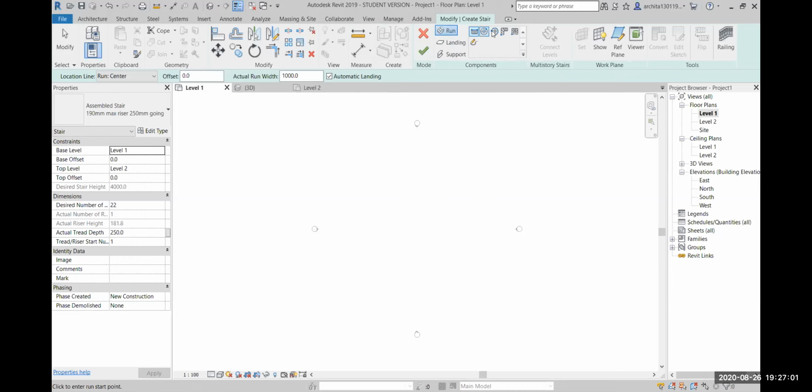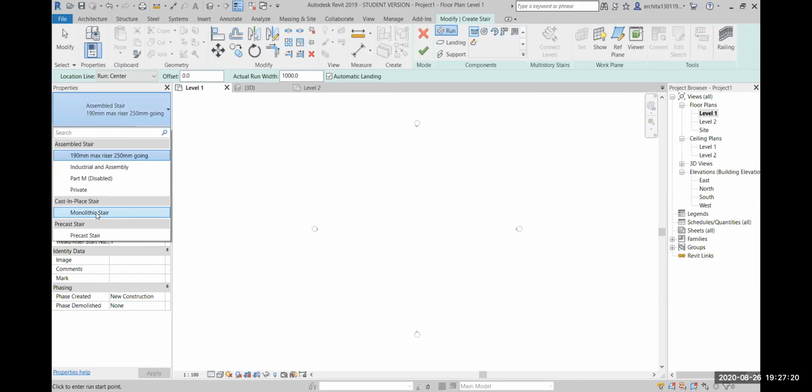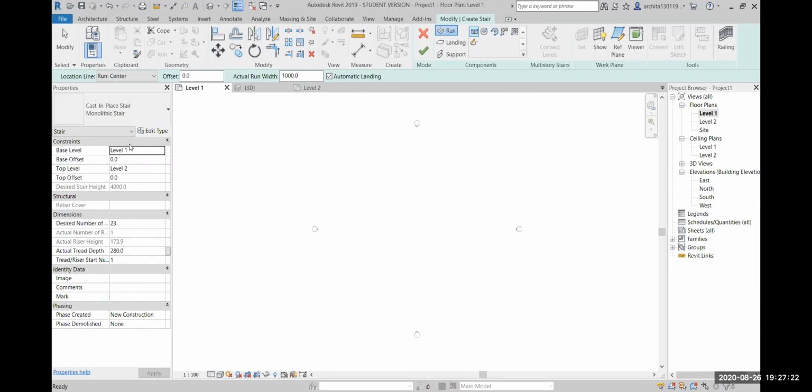So again, these are your presets. These 5 are your presets. And the 6th option is your sketch. So let's just see all these presets. Now, the first one is selected, straight. And over here, let's say I take the monolithic staircase. Now my levels are there, level 1, level 2. And my desired number, desired height is there. You can see something called actual riser height is 173.9. I want to change this. So go to edit type.